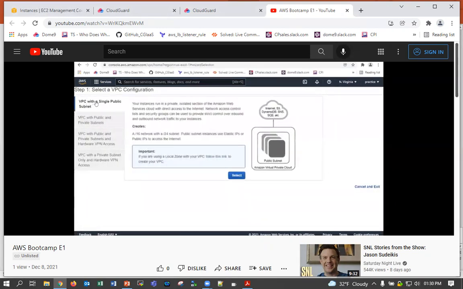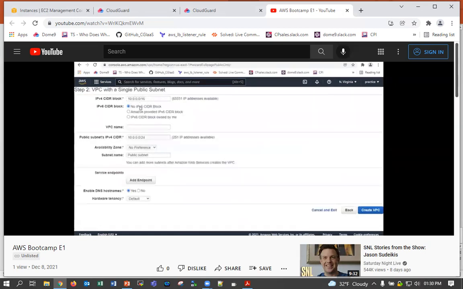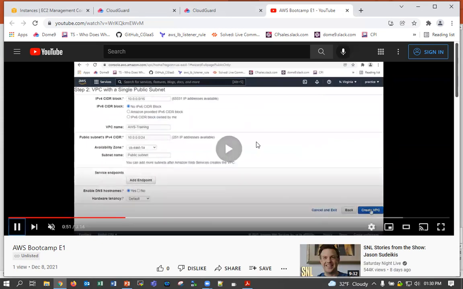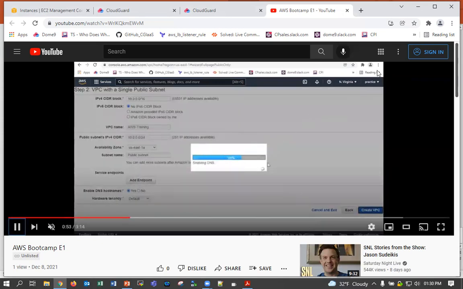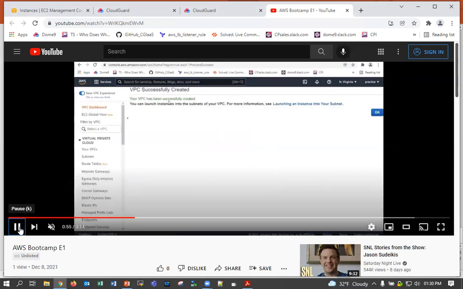From those, I'm going to use the very first one, which includes a public subnet. That means that we're going to get an internet gateway already attached to this VPC, which is what I want. The name for the VPC is going to be AWS training. You can change the name if you want to. I'm going to be doing this on US East. So you're going to see US East is over here.